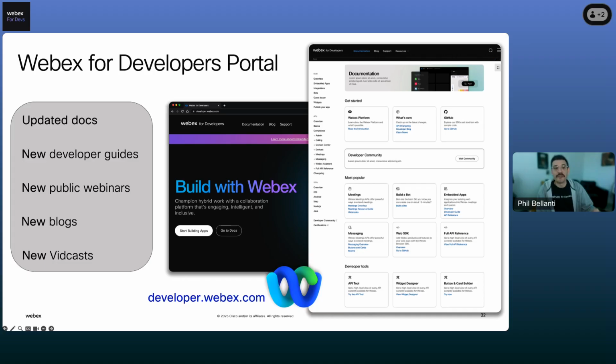Many of the 50 plus blogs we published over the past year were introducing these new features, but there's also a variety of how-to blogs, and those often serve as de facto developer guides to get things going. Get started. Here, let me show you how to do this.